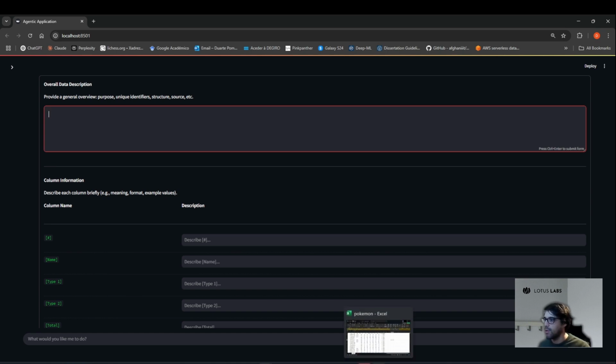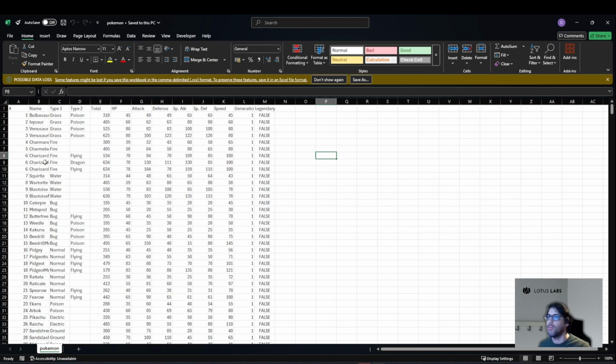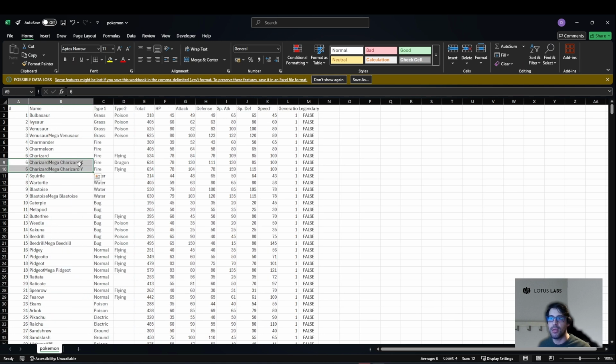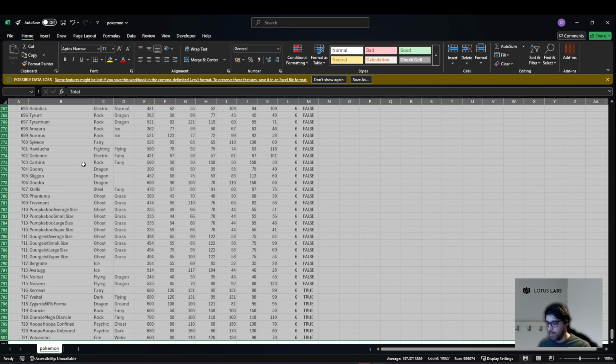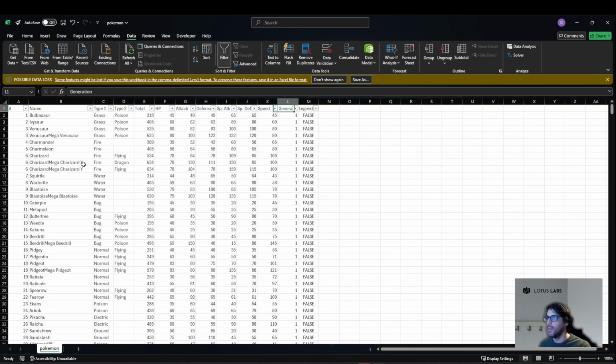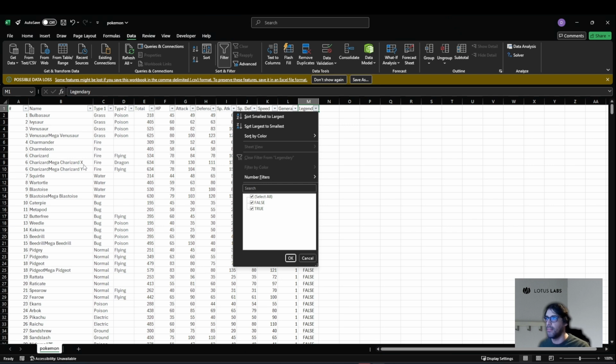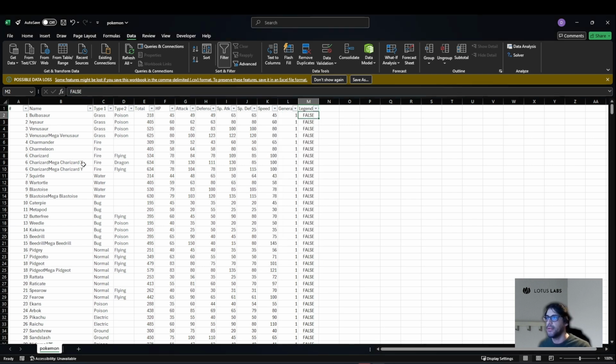Okay, let me show you how it looks. So we have the first column, which is the Pokédex number, and we see that we sometimes have duplicated values because these are different alternative versions of the base version of the Pokemon. Okay, and we have the legendary column, and this is a dummy variable, which is true or false, based on whether it's legendary or not.